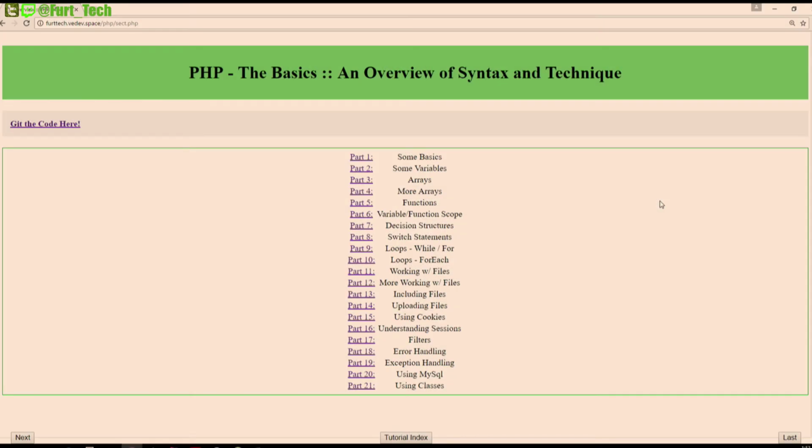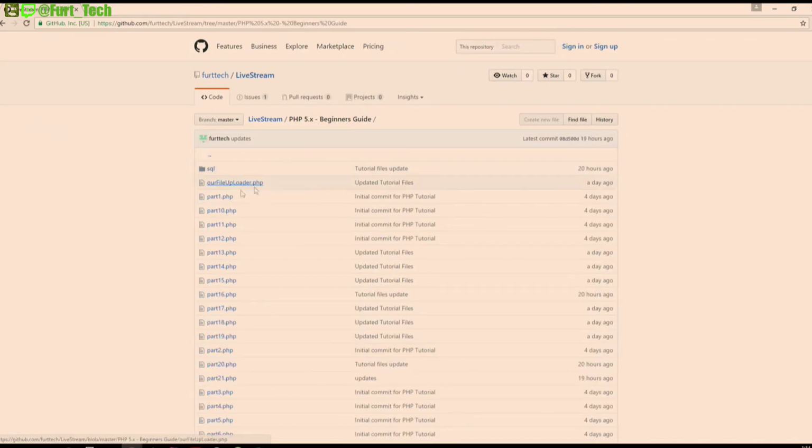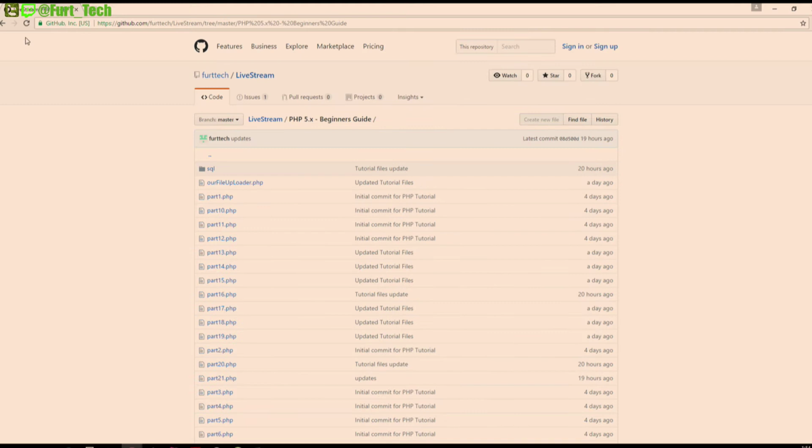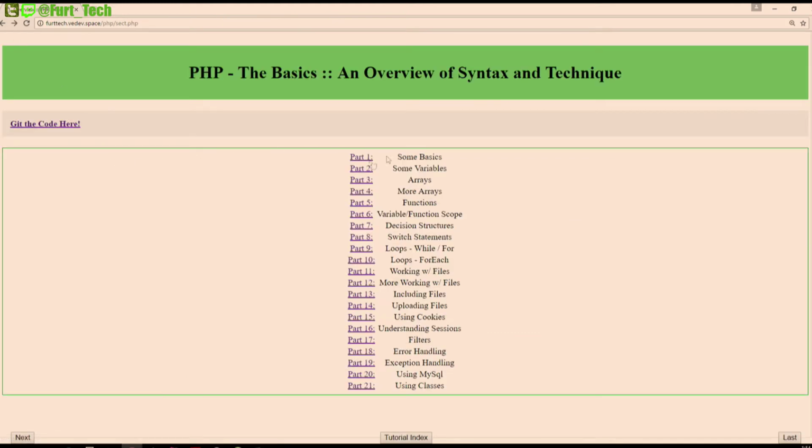Alright, the first thing I want to show you is the basic layout for the index of the tutorial page here. As you can see, we have each part of the tutorial listed here on the left with a link and the title. There is a link as well right here where you can go to the GitHub, and each section is labeled part1.php, and then of course there are some other related files in there as well. So let's start with part 1.